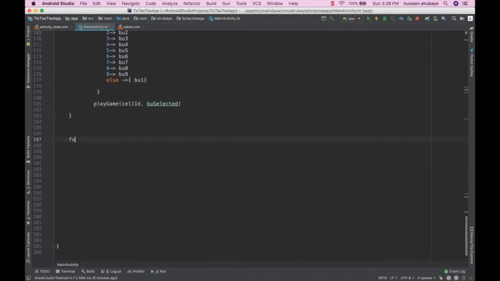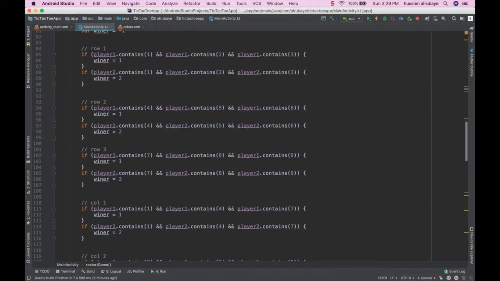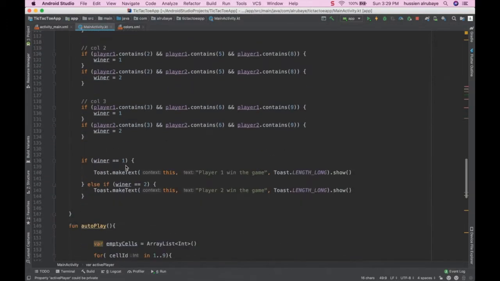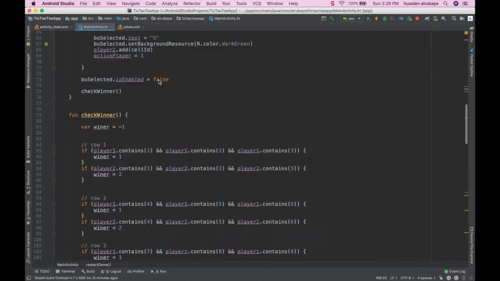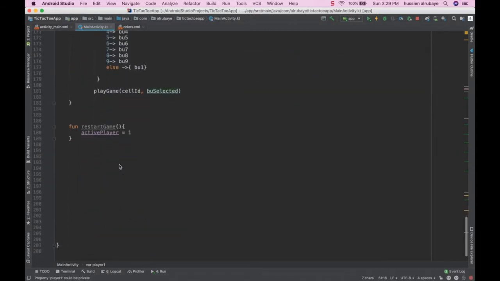So I would say function name restart game. This function will have to do multiple things. If you remember, by default the game starts with multiple things. One of them is who's the active player? 1. So you should set the active player back to 1 when you restart the game. What else do you need to do? You need the player lists, player 1 and 2, to be cleaned.